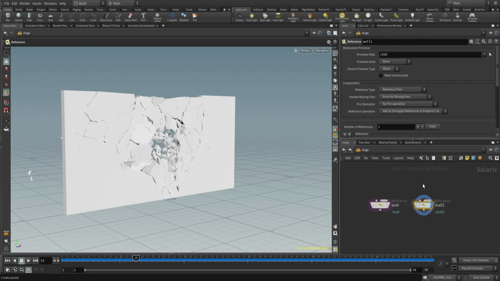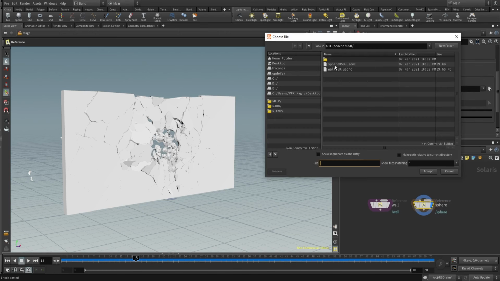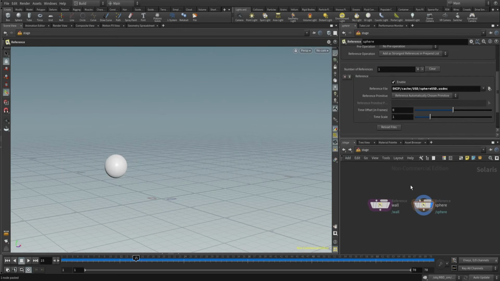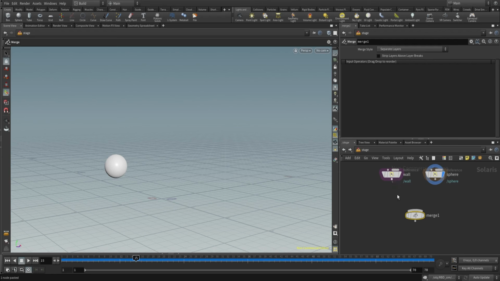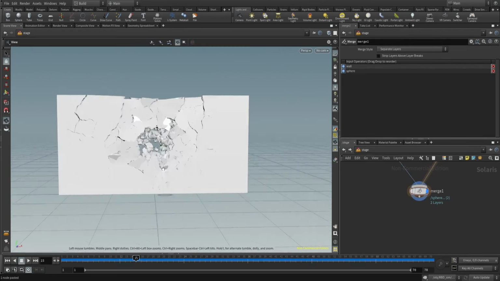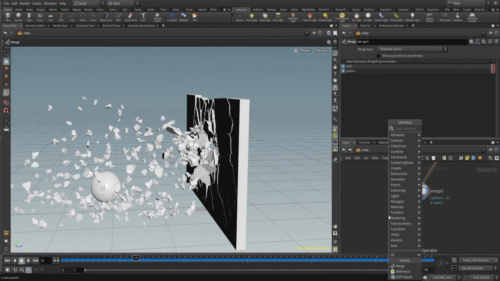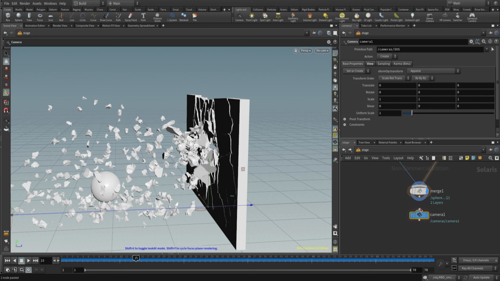And copy this. We'll rename this sphere. I also rename sphere. Yep. And we can just merge this. It's visible over here. Now we are in the perspective, so we will need a camera. Let's import our camera. Connect this over here.